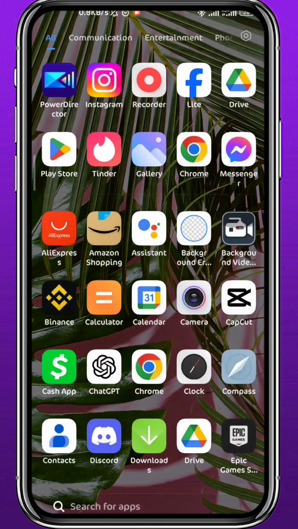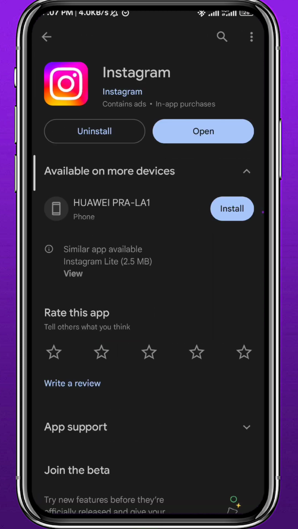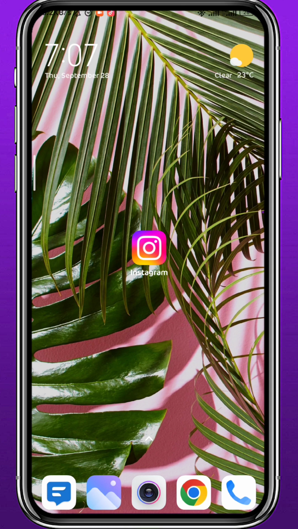First, we need to get something out of the way. Let's go ahead and open your Play Store or App Store and search for Instagram, and let's make sure we have the Instagram app updated to the latest version for everything to work properly. After updating the Instagram app, you can finally quit the store and let's go ahead and open Instagram.